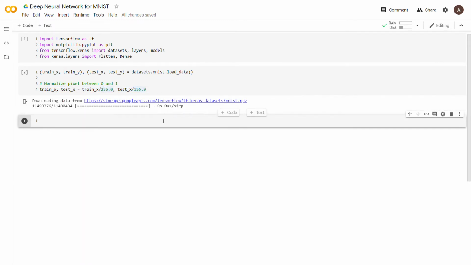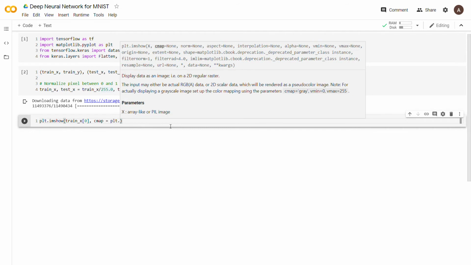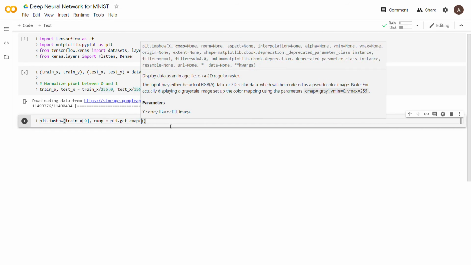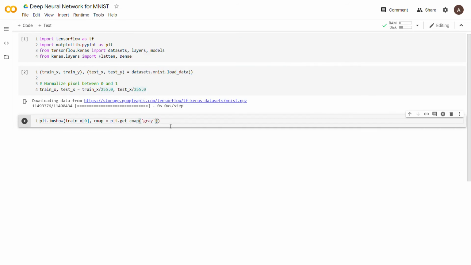Right, so you see this downloaded the data set. And now, before we actually build our neural network, I wanted to show you, if you don't remember, what exactly these MNIST digits look like. So we're going to say plt.imshow, which is just short for image show, and then train_x[0], so this is the first image, and cmap equal to plt.get_cmap('gray'), because it's in grayscale.